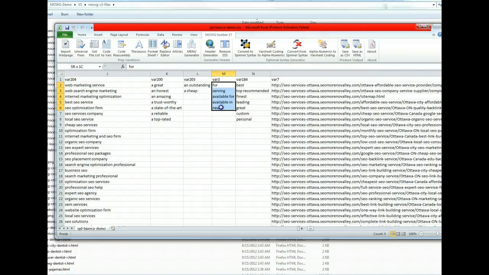For here, when you say for, serving, near, just make sure it makes sense. For example, web marketing service for city name, web search engine marketing for Toronto, sounds fine. Web marketing service serving Toronto, sounds fine. Web marketing service available for Toronto and available in Toronto, sounds fine. Web marketing services near Toronto, sounds fine. But if you say sold near Toronto, that doesn't really sound okay. So please make sure this makes sense, and always do a trial run before uploading a ton of pages.